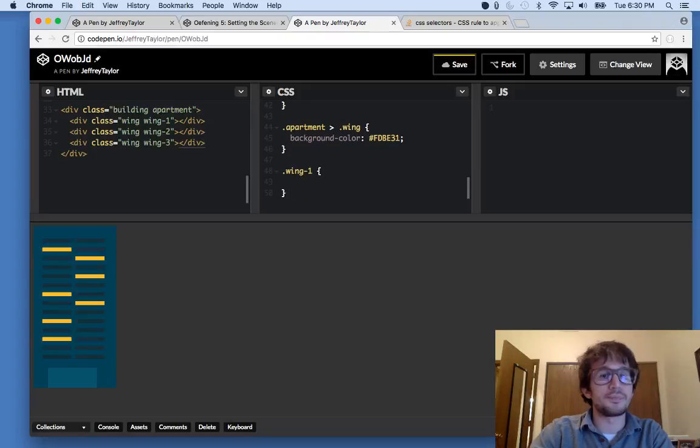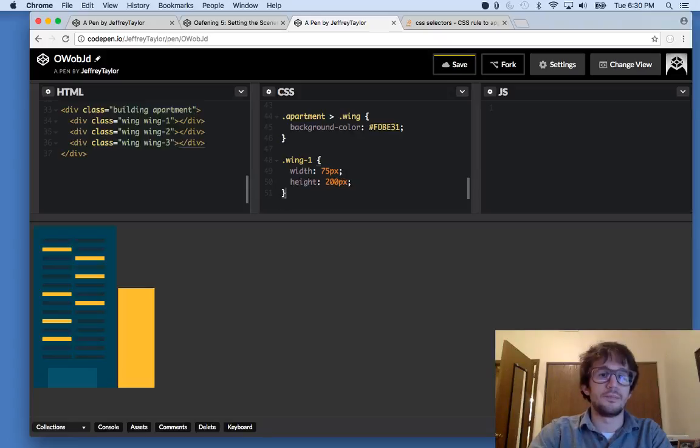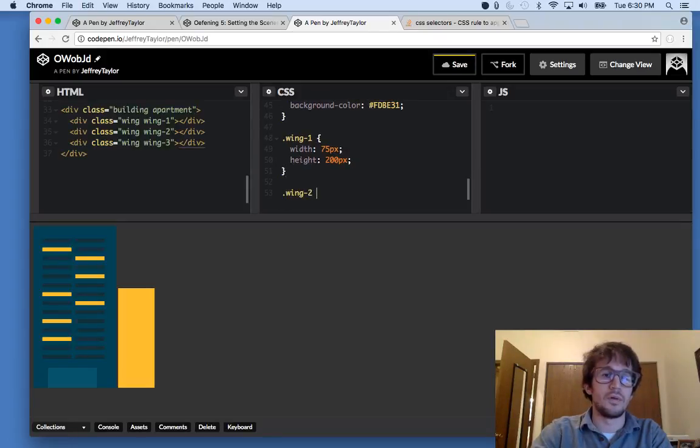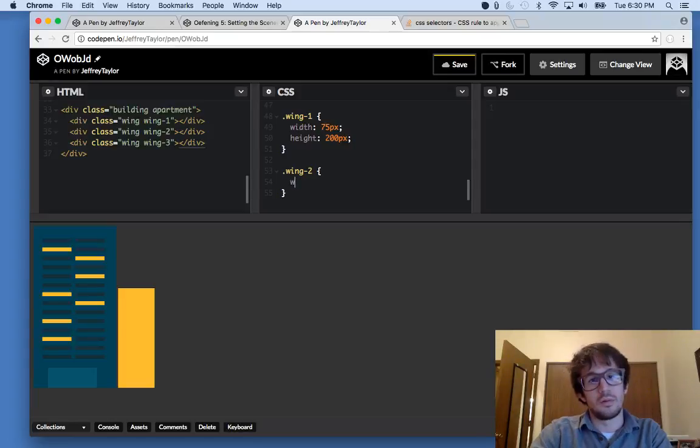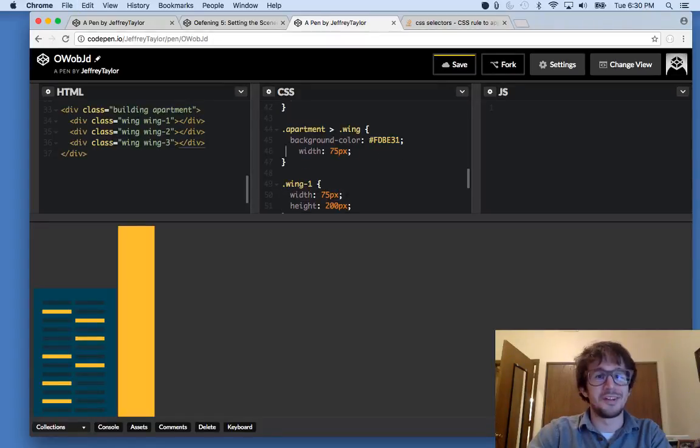Wing 1 will be, I don't know, 75 pixels wide and 150 tall. Maybe 200. Cool. Wing 2 will be a little taller, so probably same width, huh? So width 75 and height of 250. So they'll all be this. And do I need to say inline block? Ooh, or should I say float left? Maybe I'll try this.